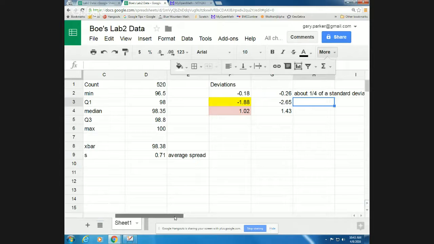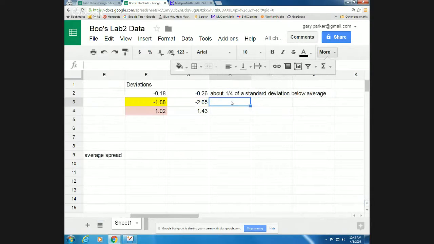My spreadsheet does not want to scroll over. There we go. So this person right here, I would interpret the negative 2.65. You know, 0.65 is kind of close to a half, so I'm just going to round it down a little bit. So I could say this person is about 2.5 standard deviations below average.